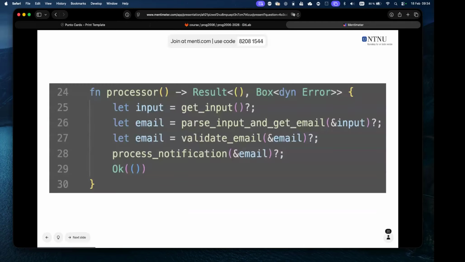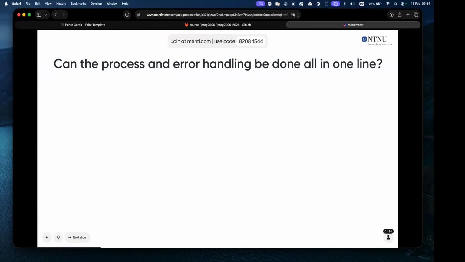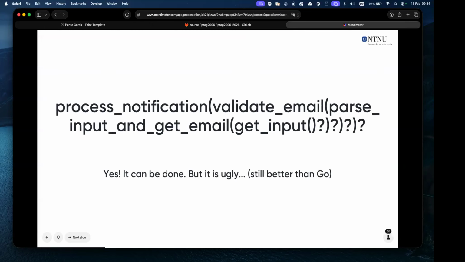So yes, we can do it in one line. It is sort of a more imperative way of getting the inputs. We can do it in one line: process notification, validate email, parse input and get email, get input, and then we have those question marks, right? So technically, yes, we can do it in one line. It can be done. It kind of looks ugly.